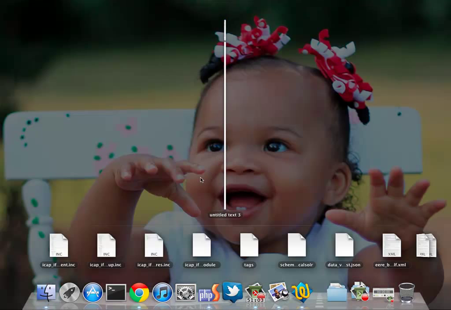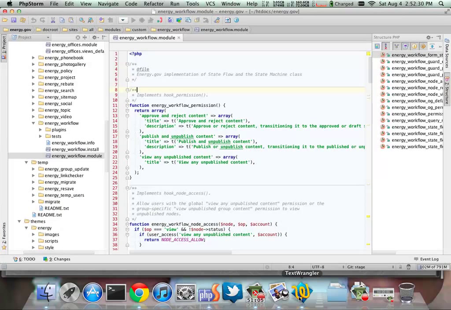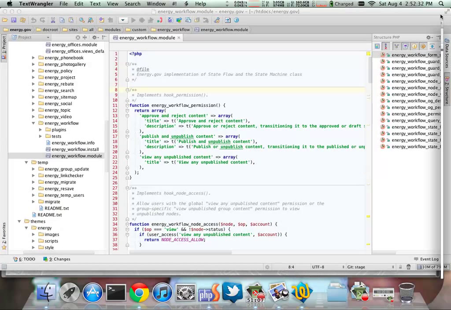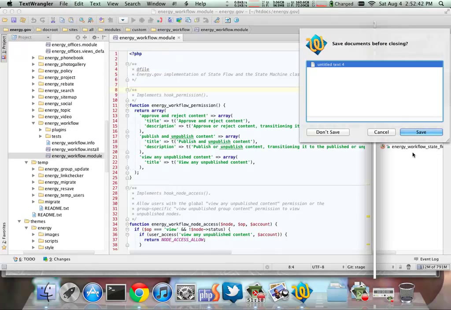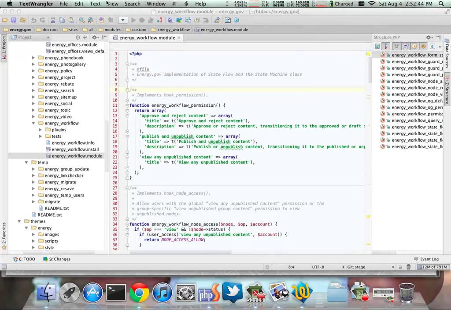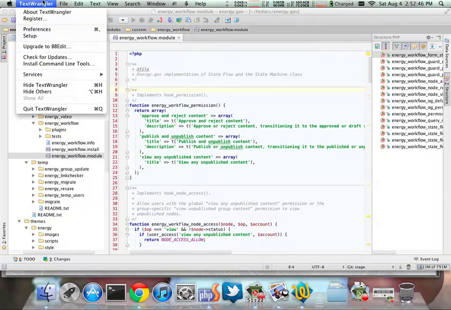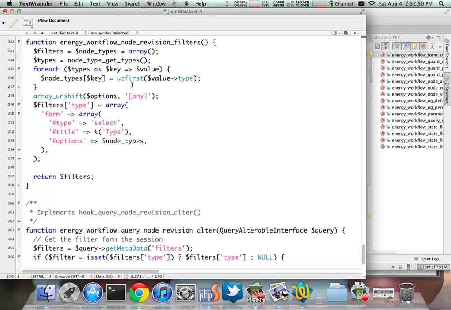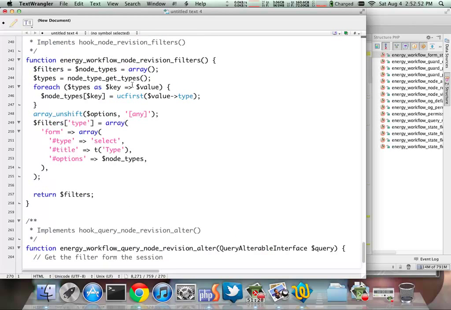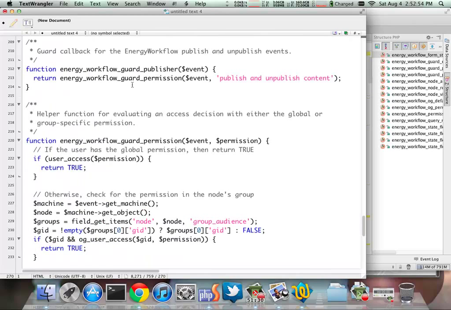What is... Oh, it's over here. What? Do you see that? It's like this really tiny thing over here. Window. Don't save. File, new window. Okay. There we go. Can you guys see that better? Okay. Sorry about that.